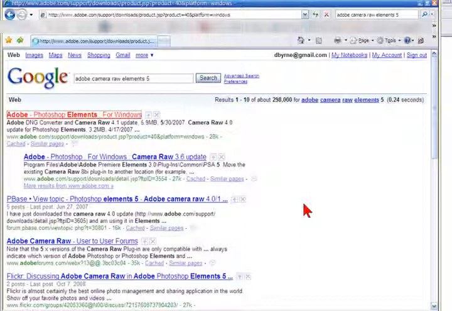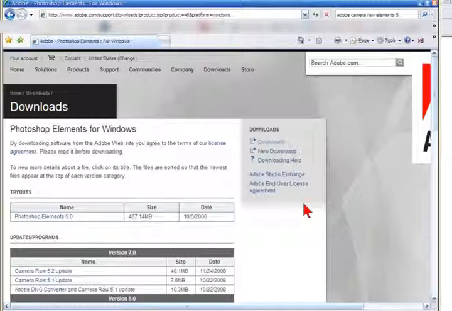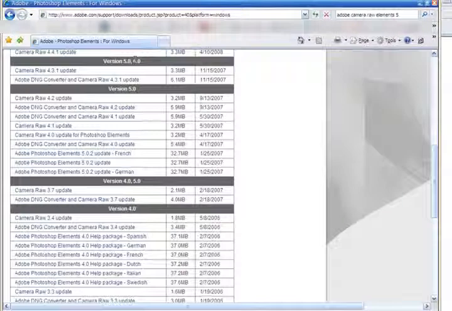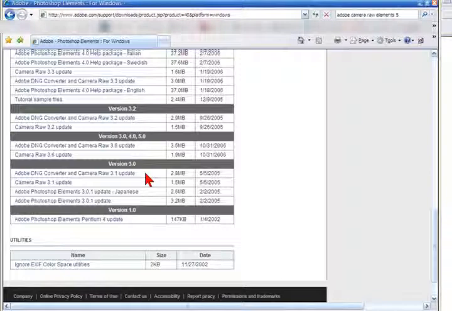Just click on it, and there it is. You don't want 5.2, you want to go down and make sure you do the Camera Raw update for 5 or 6, 5, 4, and 5. That page gives you everything, and it's a lot easier. Click on Camera Raw update.